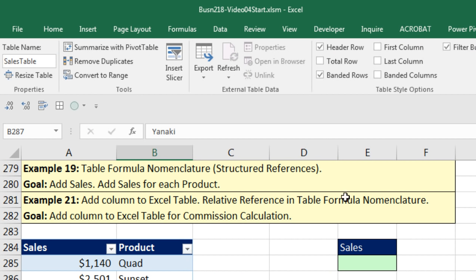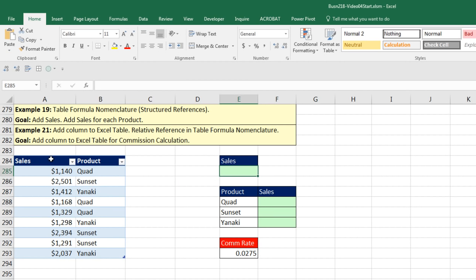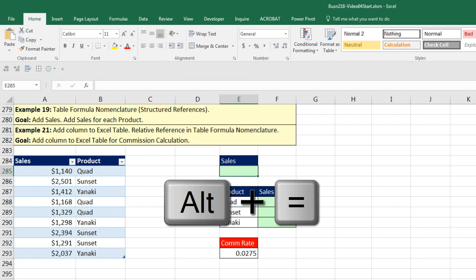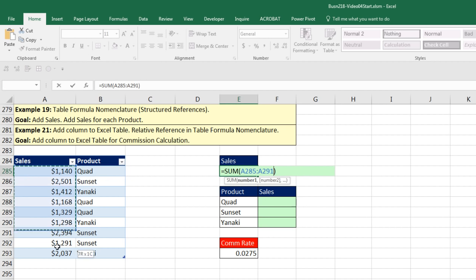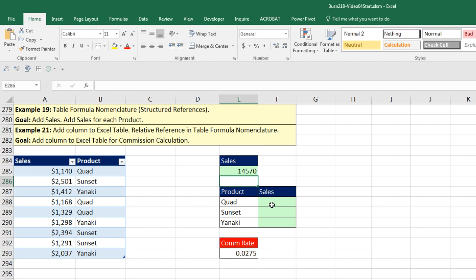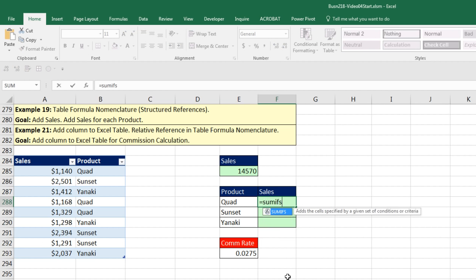Now I can create a formula that points to the sales field. Alt equals, and when I highlight, we can clearly see we get table name and field name in square brackets. Enter. We can also point to multiple columns, and when we copy table formula nomenclature down, the ranges will be locked. Now, later we'll see an important difference between define names and table formula nomenclature when you're copying a locked range. But right now we're just going to put SUMIFS.